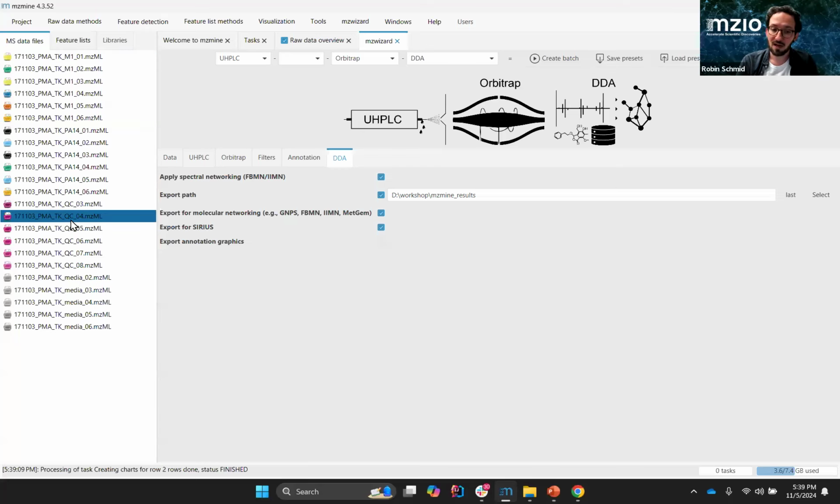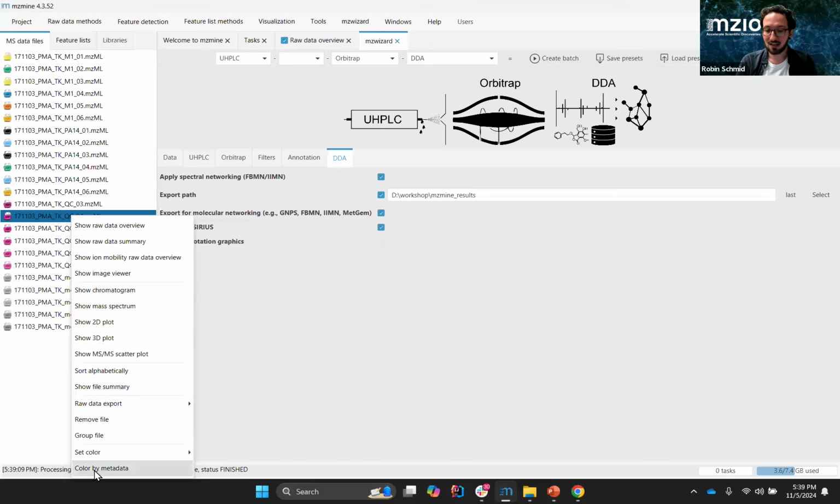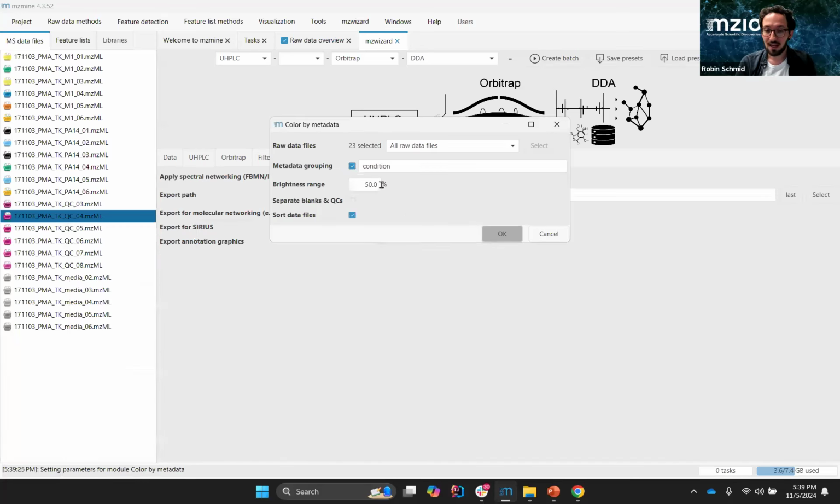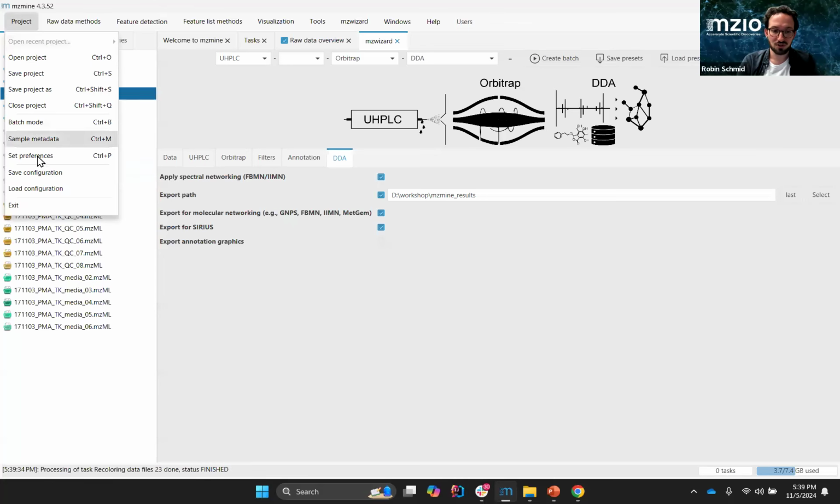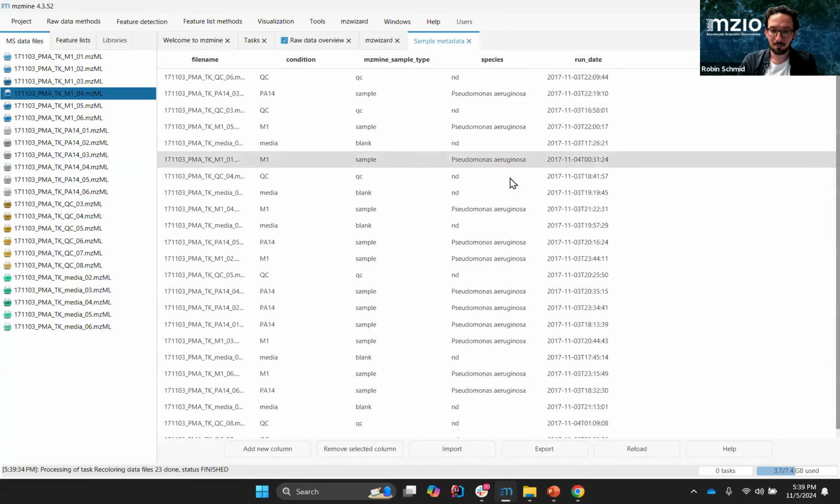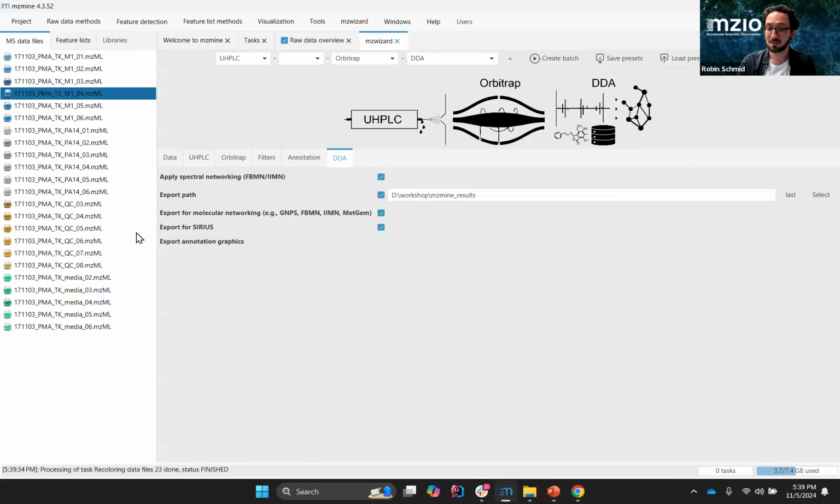And in the new version of mzmine, you can also recolor these. So we can go on right click, color by metadata. And if we do so, I can type in the metadata column that we imported from TSV and click on OK. And now you see that each of these groups that were specified in the project sample metadata, so we have the condition column here, each of these groups have now their own color. And this is going to help us during statistical analysis.